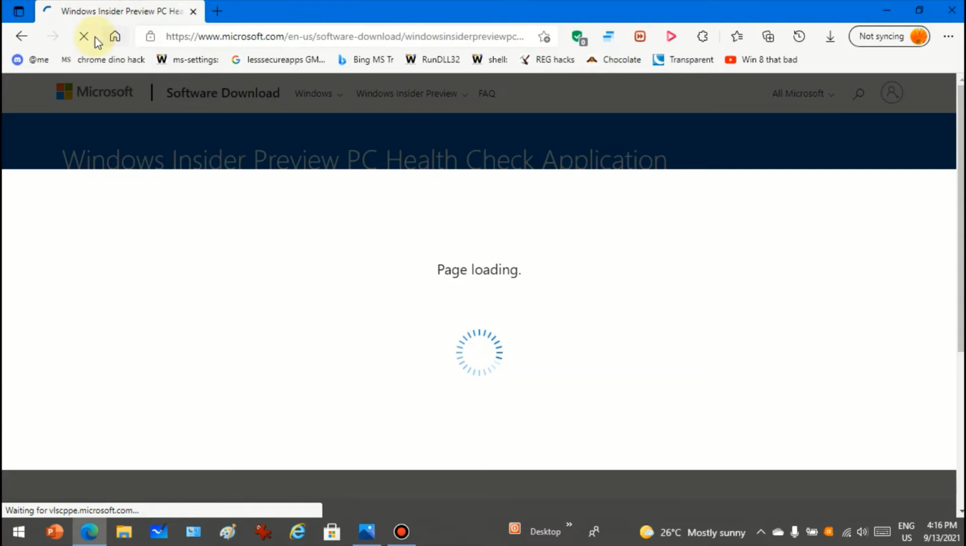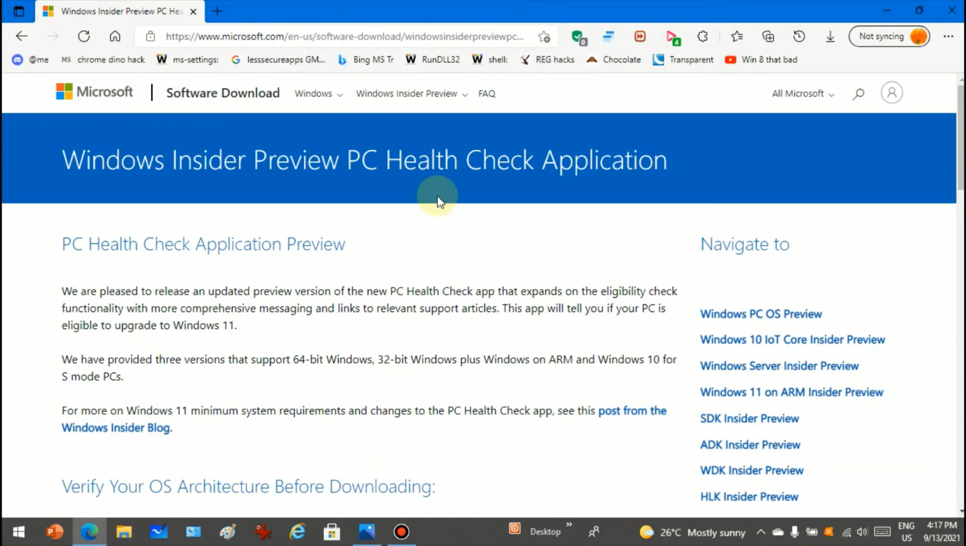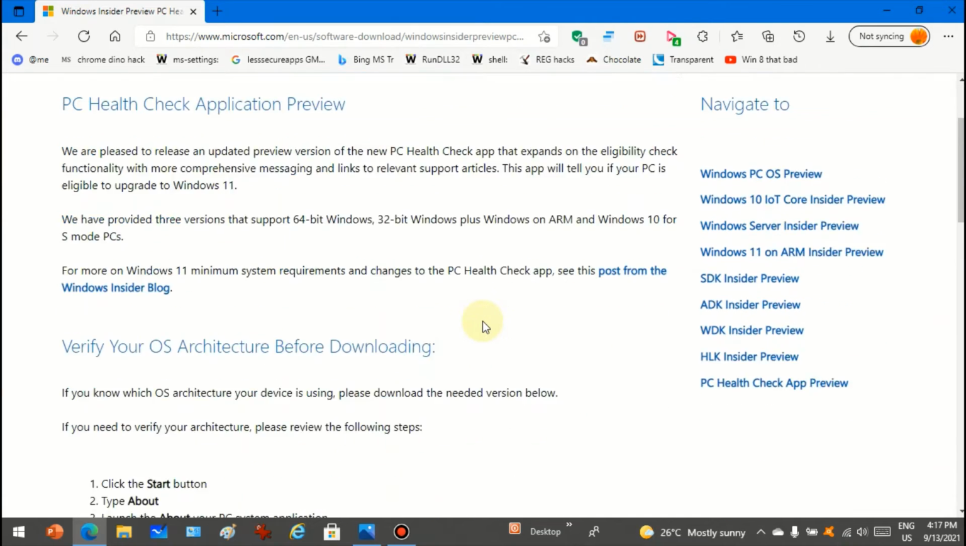You might need to reload it because sometimes it crashes. I don't know why. Okay, here's the working page. Sometimes it just crashes into an endless loop where it just keeps reloading.